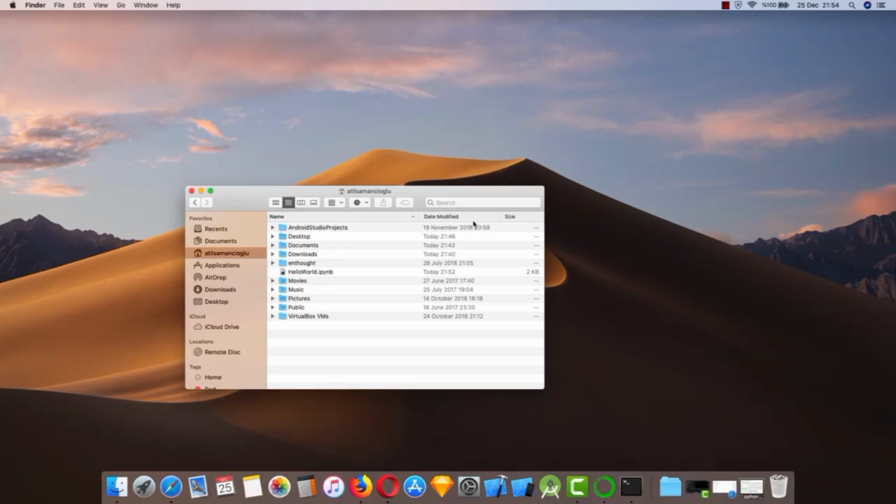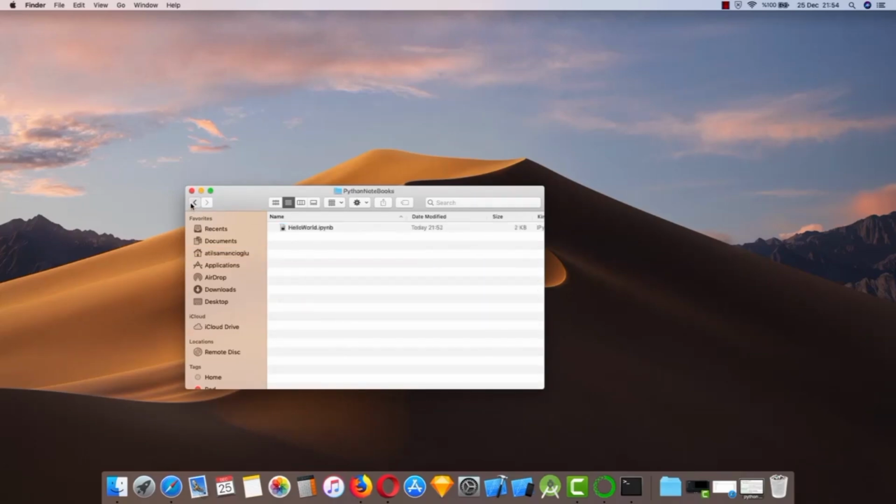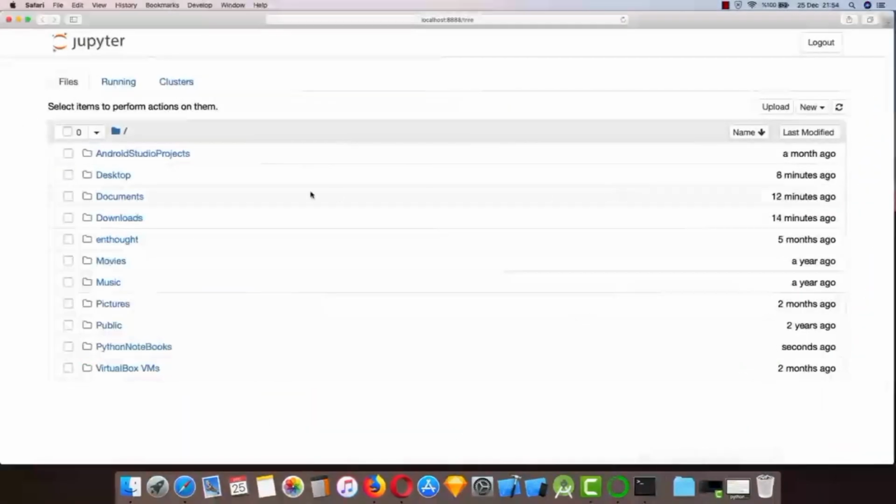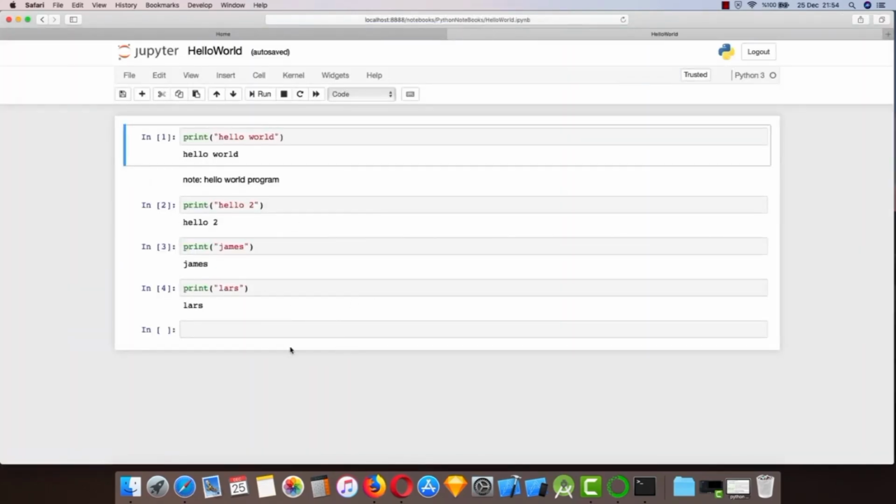What if I want to move this notebook to another folder, for instance? I can create a new folder from here and call it Python Notebooks, for example, in order to be tidy and neat, and move every notebook that I have created into that folder. If I do this, now it's located in here. Let's close this and go back to our browser. Now it's vanished from here, but we see another folder which is Python Notebooks, and we see the hello world from here. So this is how you close, save and open Python Notebooks.